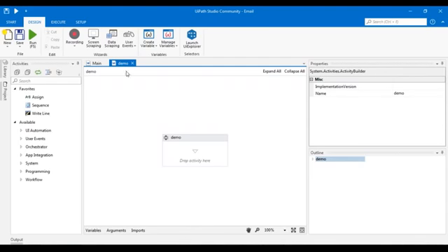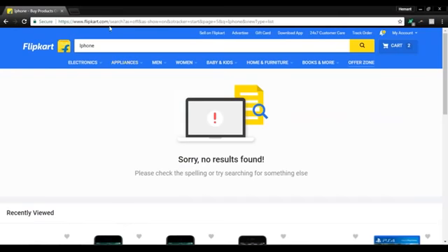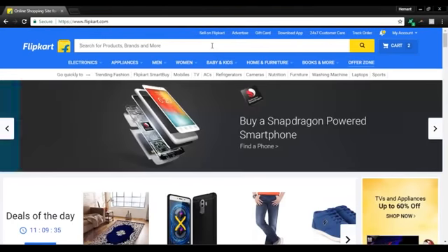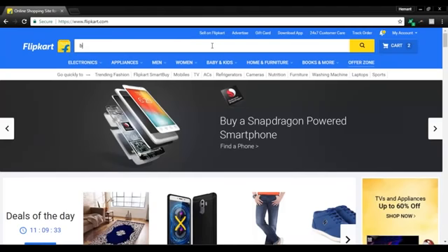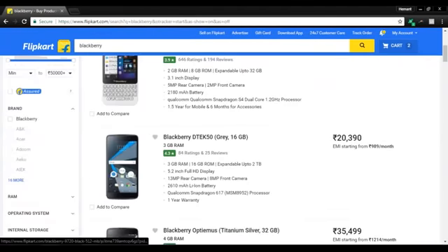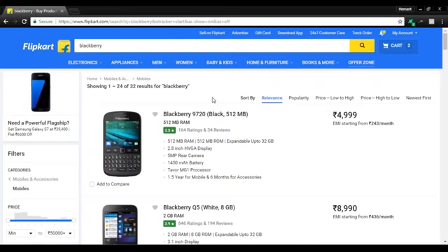So first you have to click on data scraping. All right, so before that you have to open the website from which you want to scrape the data. For example, I want to scrape it from flipkart.com. So I'll go to flipkart.com, I'll open this page and say I want to search for BlackBerry. All right, so I'll enter BlackBerry phones. All right, I'll get the list over here and I want to scrape the data out of this page.